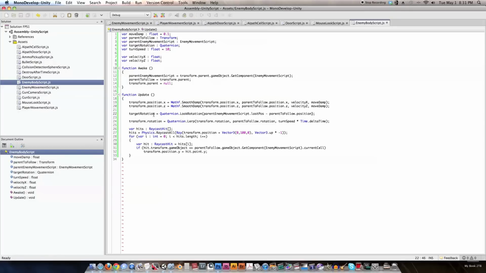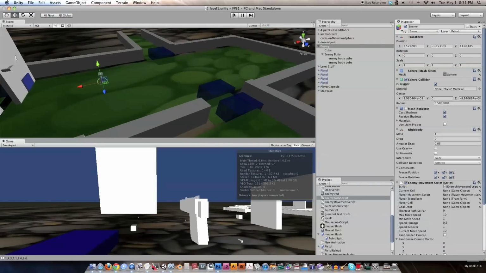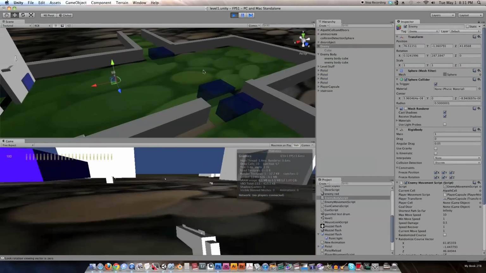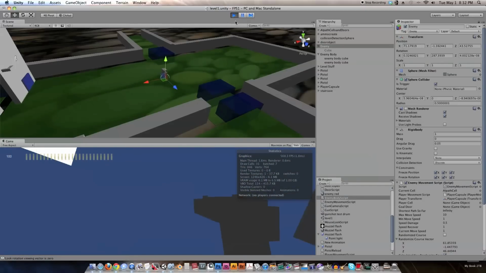Now we want to copy and paste that and place it there. So now instead of lerping to the parent to follow rotation, we are now lerping to our target rotation. So I think I have everything right. So basically everything I just did there is now eliminating looking up and down. So now our enemy is probably not going to be looking up and down, and doesn't look like the enemy is looking in the right direction at all.